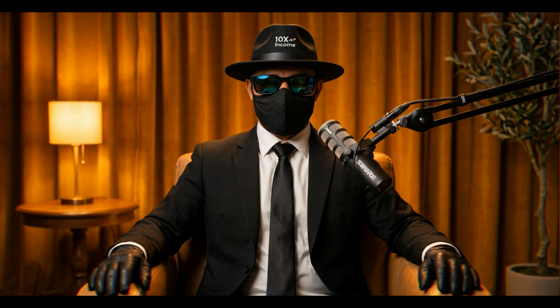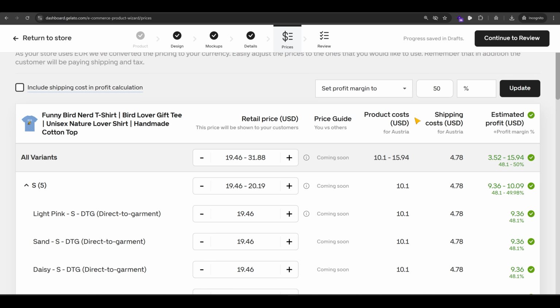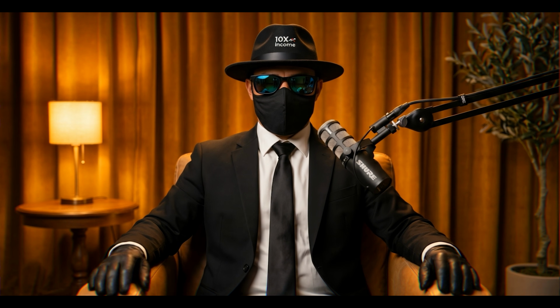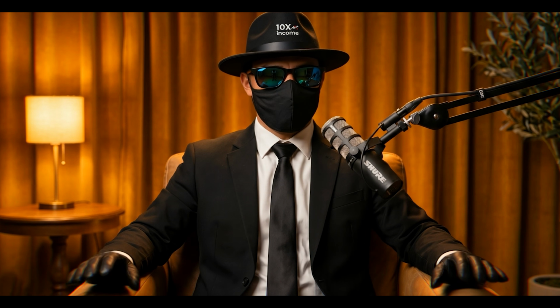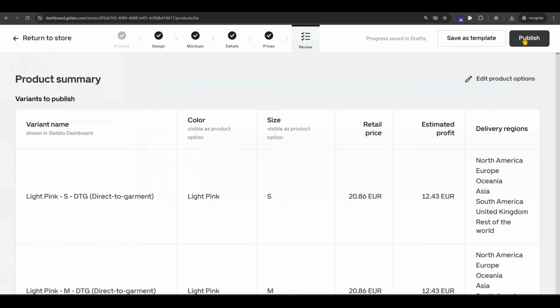All right, so let's move on to the final step, which is pricing. This table shows you the product cost, the shipping cost, and your estimated profit based on the retail price you set. So for example, if I set the retail price to $24.99, I'll be making around $15 in profit. In the beginning, I recommend pricing a bit lower than your competitors, just until you get a few sales and some reviews. Once you're done, click Continue to Review. And if everything looks good, hit Publish.